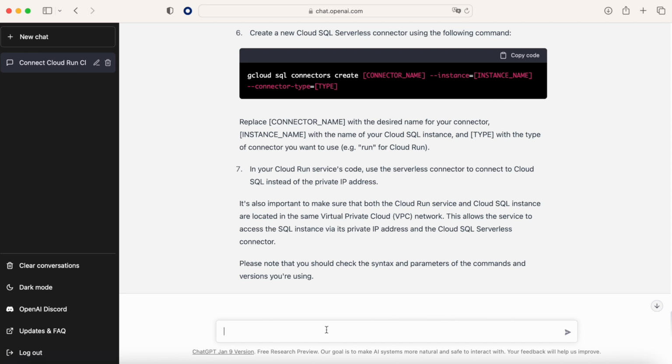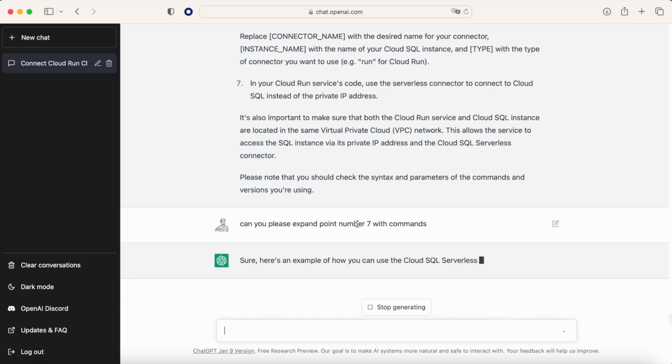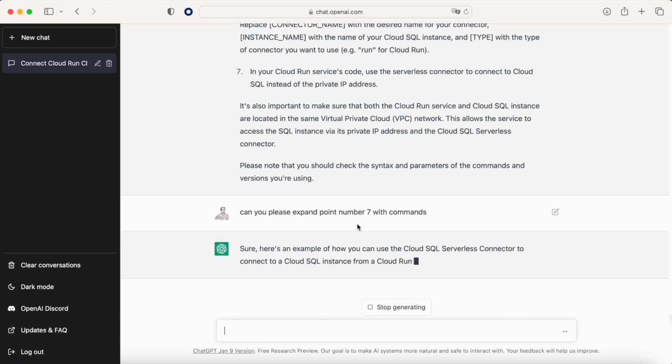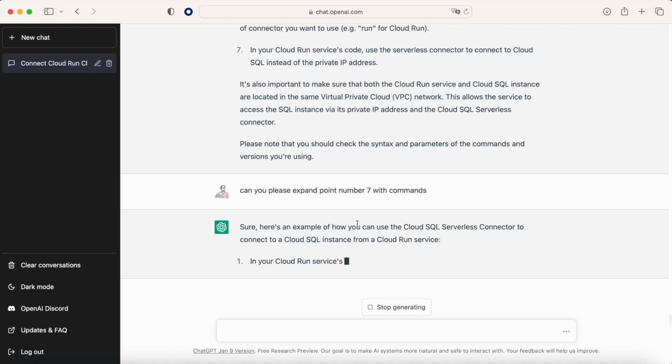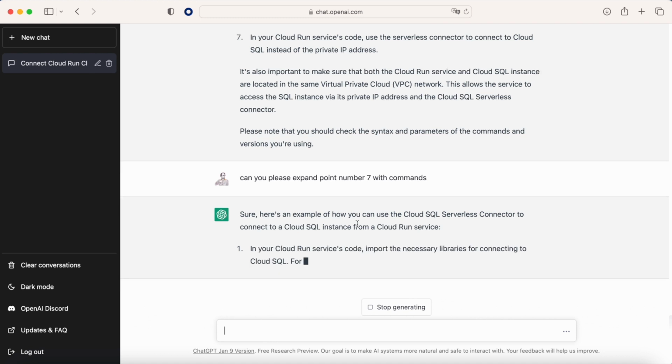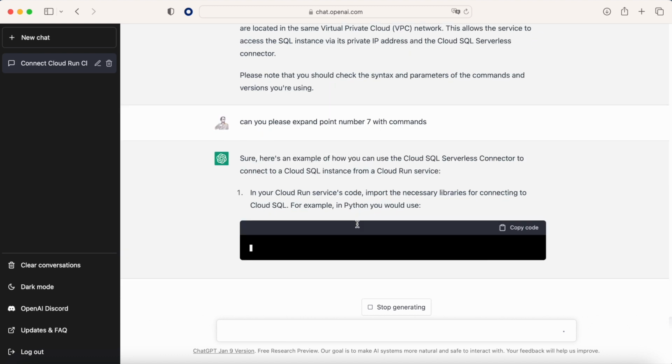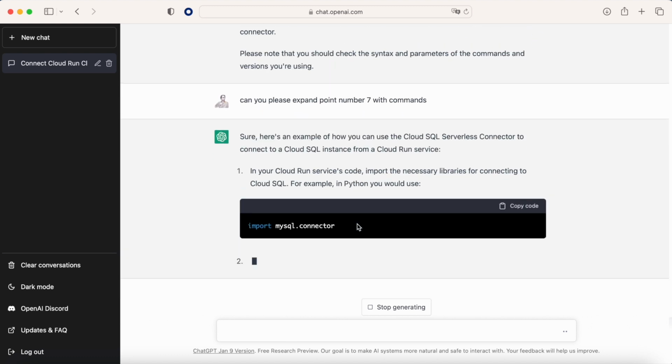But we can do something super simple, like for example, can you please expand point number 7 with commands? And as soon as we do that, what ChatGPT is going to do is show us how to do this command. So this is crazy, because what we have today here is the solution of everything. Not everything in our life, but yes, the solution of everything that we have in the IT world.